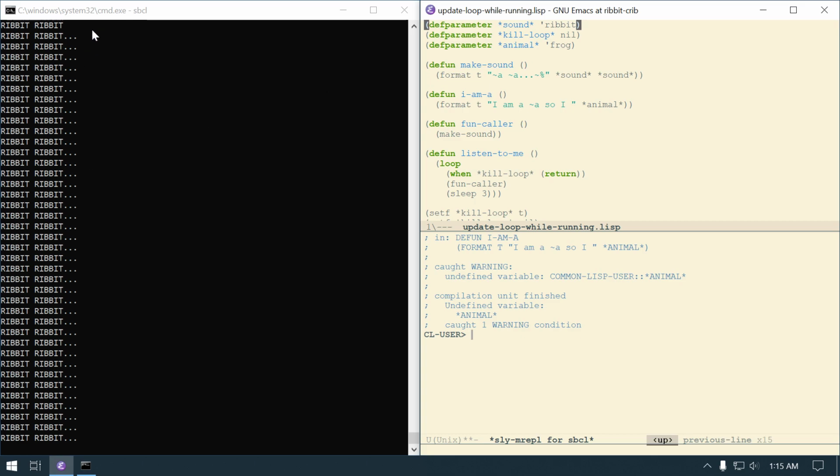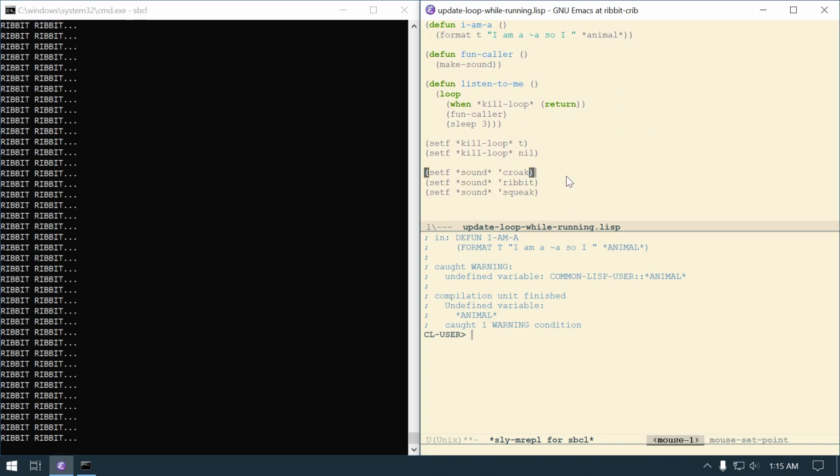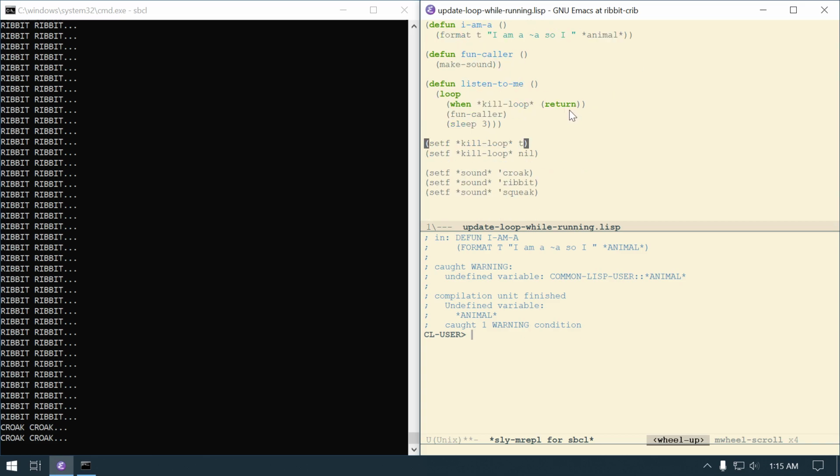So right here, it's going to get to the point where you can't even tell it's updating anymore. Like now when it runs, you can't even tell. So I'm just going to change that to be a different sound. So let's change that to a croak. And then the animal could still be a frog in that case.